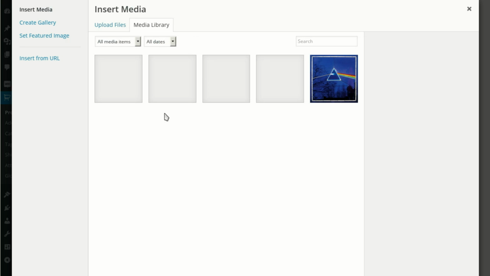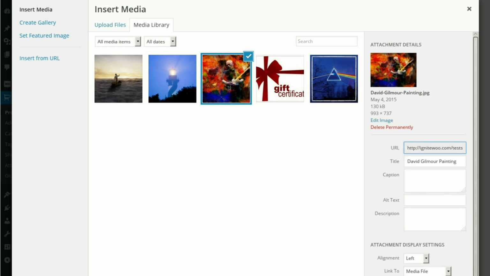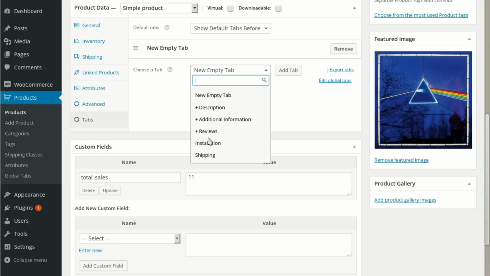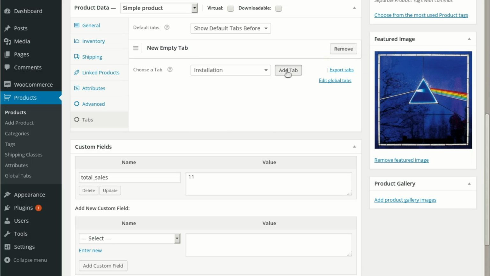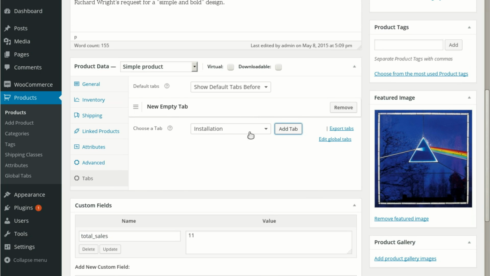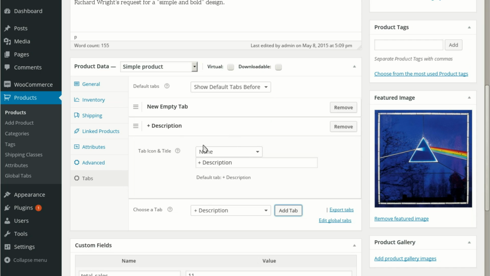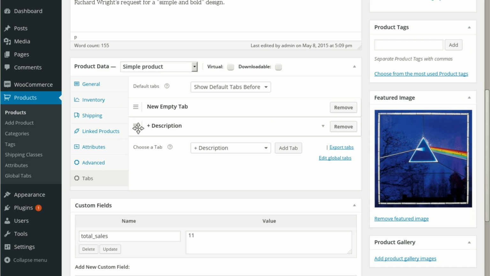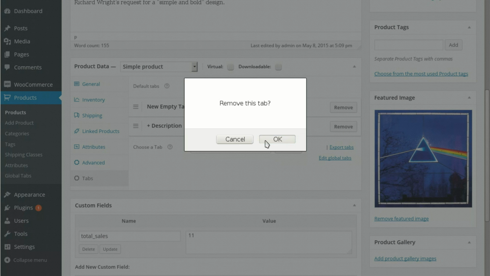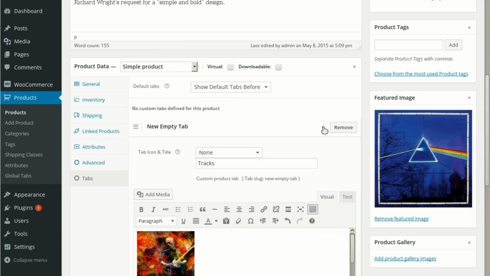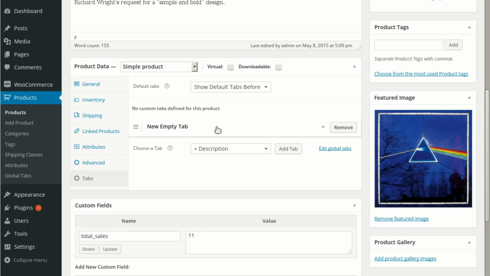Maybe I want to add an image again. We'll add Mr. David Gilmour to this, and we see it shows up here. And I want to show you here that I'm going to add another tab temporarily just to show you that you can also drag and drop these in whatever order you want as well. But we already have description in our defaults, and I'm showing the default tabs before this tab, so I don't need to include that. I'm going to remove it.